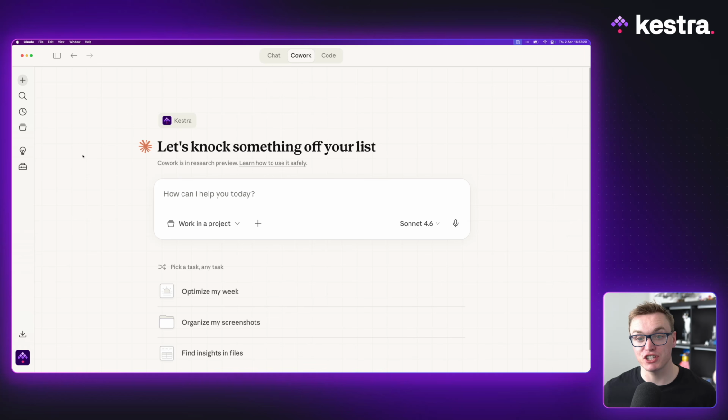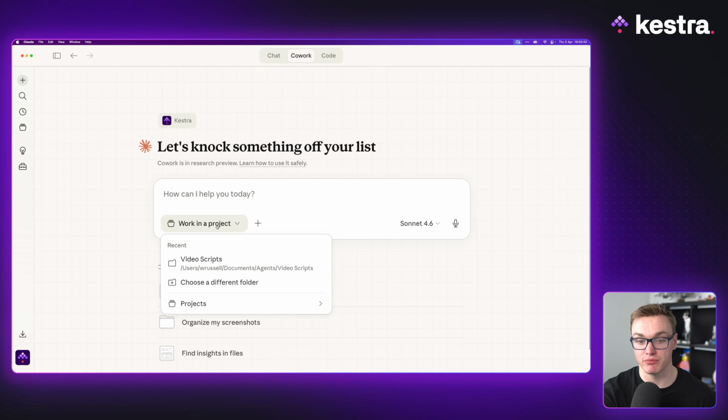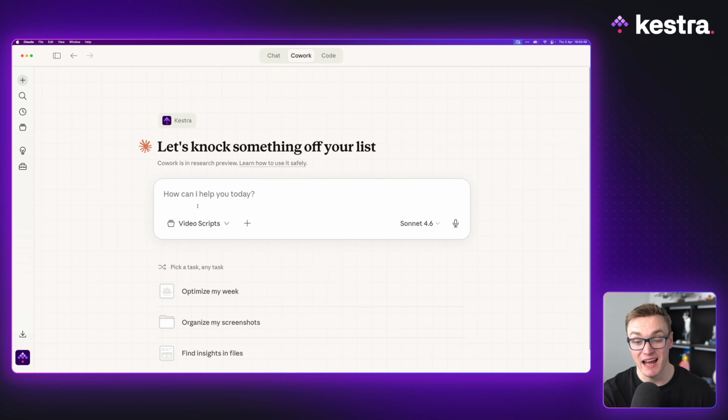Now, along with Chat, we also have Cowork, which you can see here is at the top of the screen. Now, Cowork sort of takes Chat and makes it even further. Now, some people, as I was researching for this video, are very fond of using Chat because of that memory element. But Cowork helps you get stuff done beyond just giving you responses. So what we can do is we can work in a project, but we can also select a particular directory.